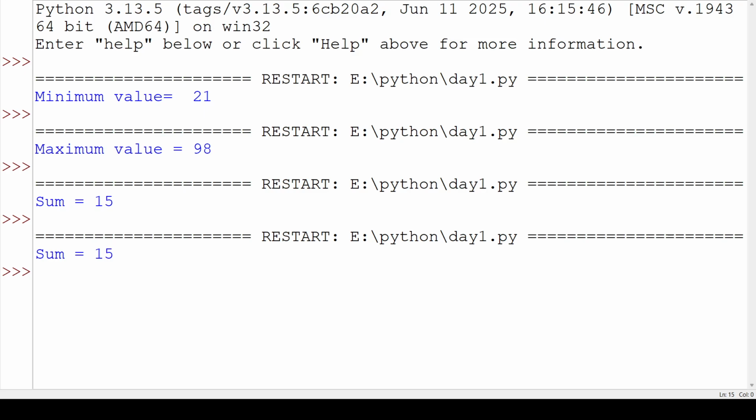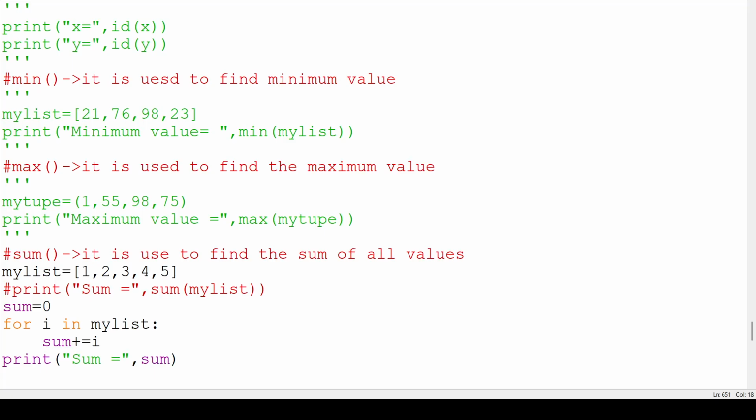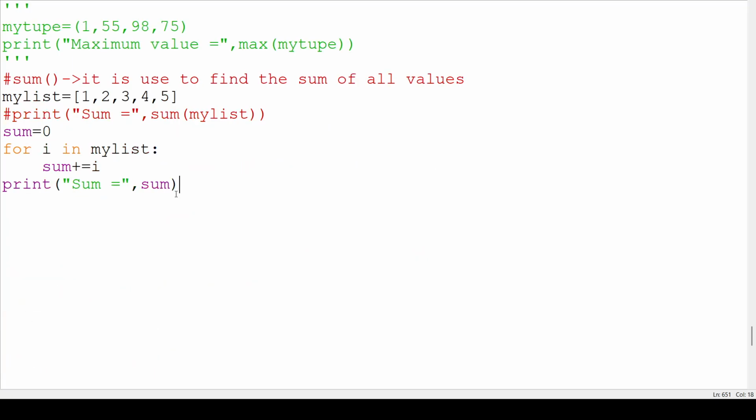Now we are going to see about format function. Okay, let's go back to the coding. First of all, I will comment this.